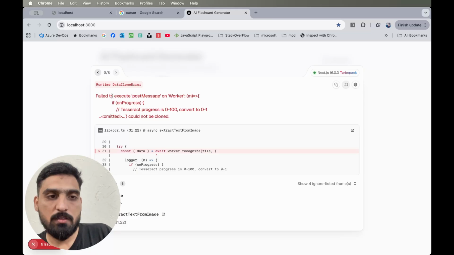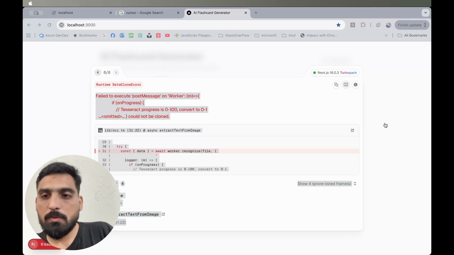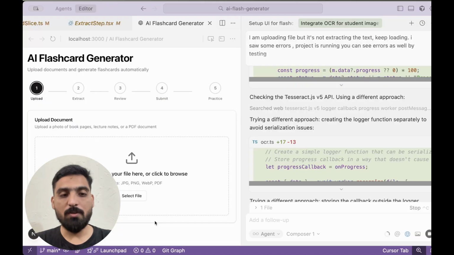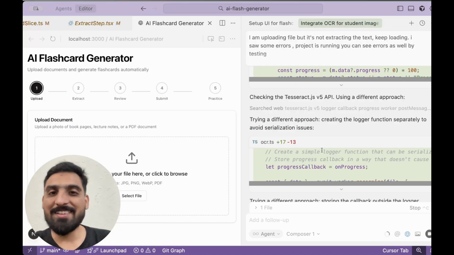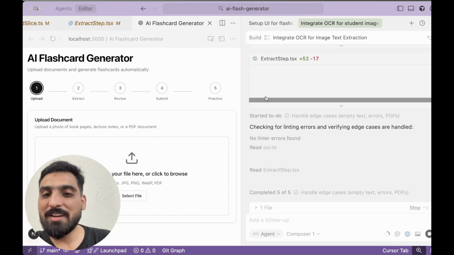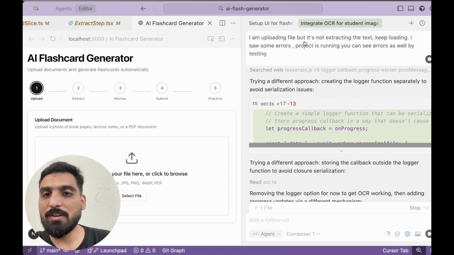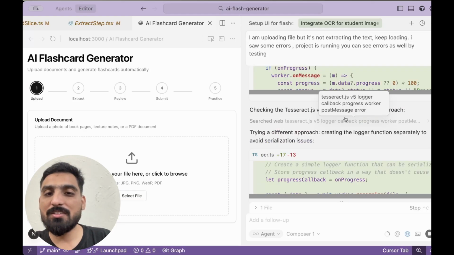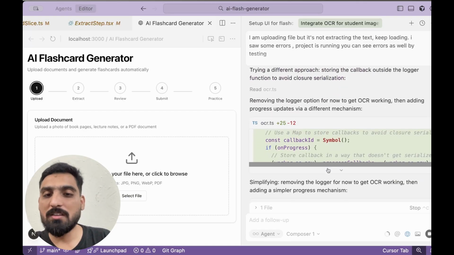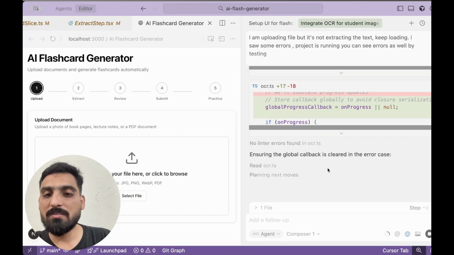All are similar kinds of errors. Let's paste any of these errors into Cursor and ask Cursor to fix it maybe. I was just doing that. Yeah, I just asked Cursor, I am uploading a file, but it's not extracting text for me. I just copy-pasted that error here, and Cursor is fixing it for me. It's trying to fix it.